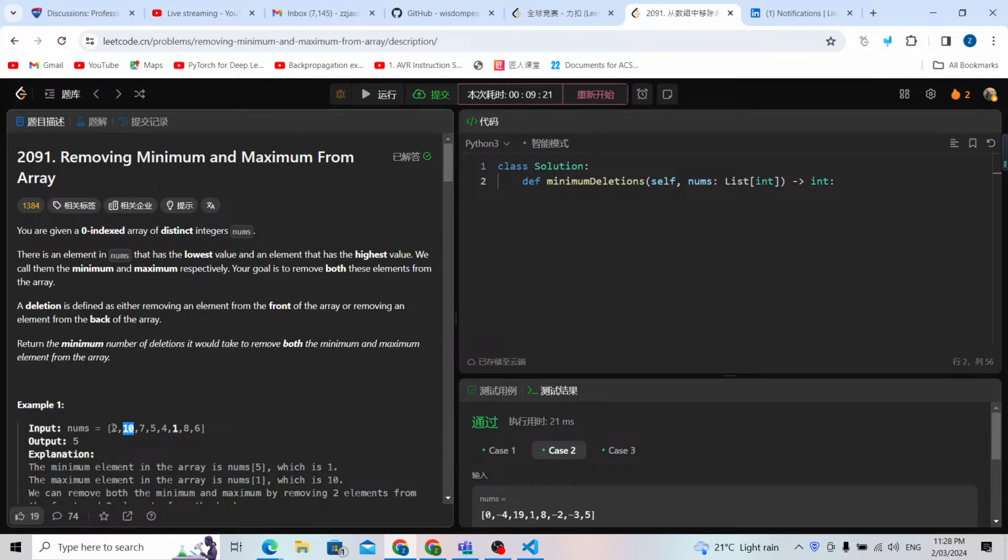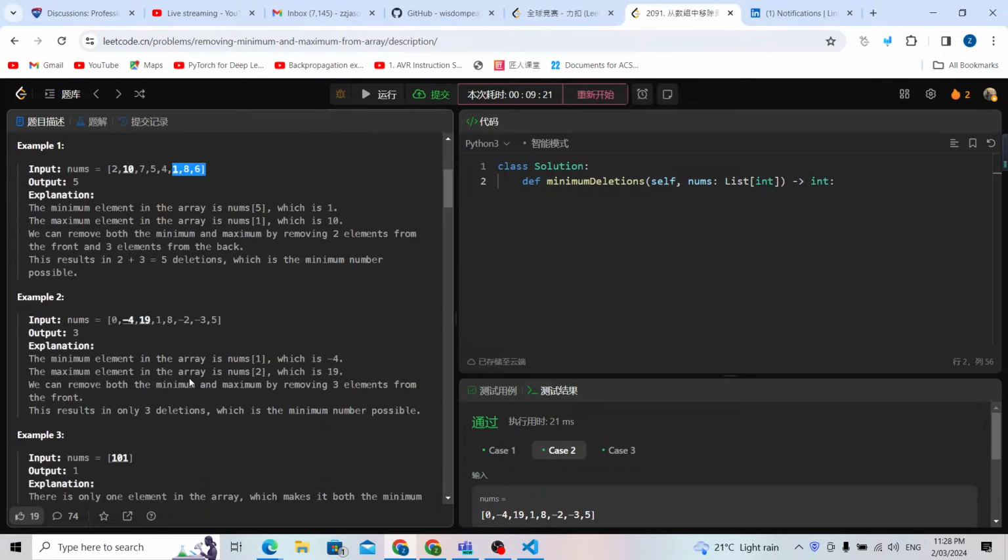If we were to remove 10 from the left side, we're going to remove 2 and then remove 10. And from the right side, we're going to remove 6, 8, and 1. So it's going to be 5 times. Let's check the second example. In the second example, it is better to remove from the left side. We can remove this one, and this one. So we're going to need 3 times.